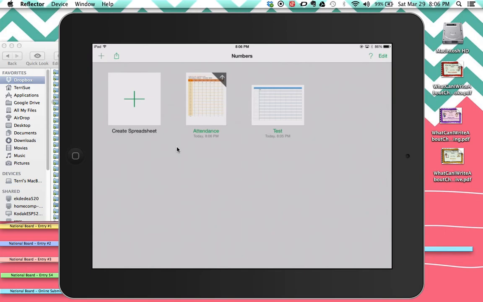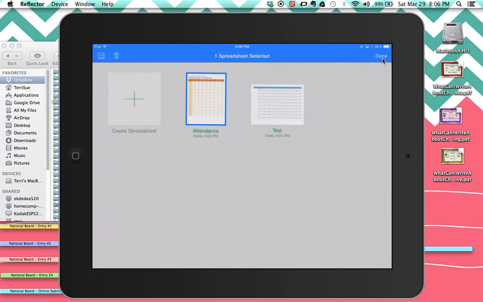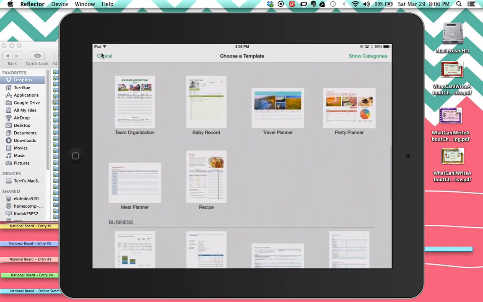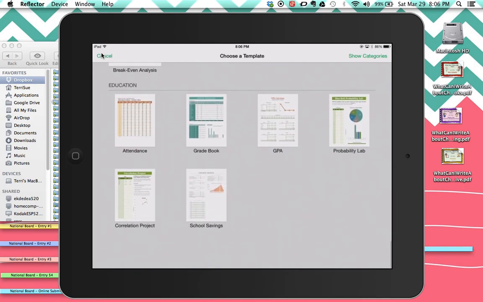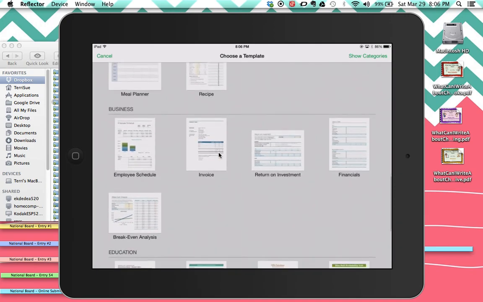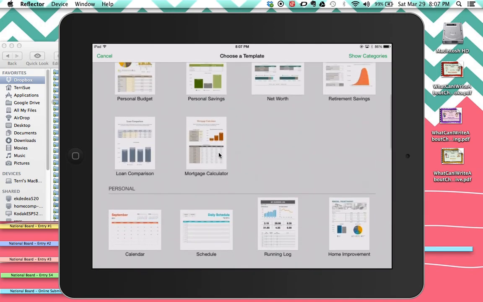When you're back in spreadsheets, since it does automatically save, let's say you want to delete one: tap edit over here on the upper right, and then select that one, and then the trash can on the upper left. And then that'll take that away. Back into the templates, down at the bottom again in education, you can see there's the grade book. Again, go ahead and play around with it. That's how you're going to learn best.